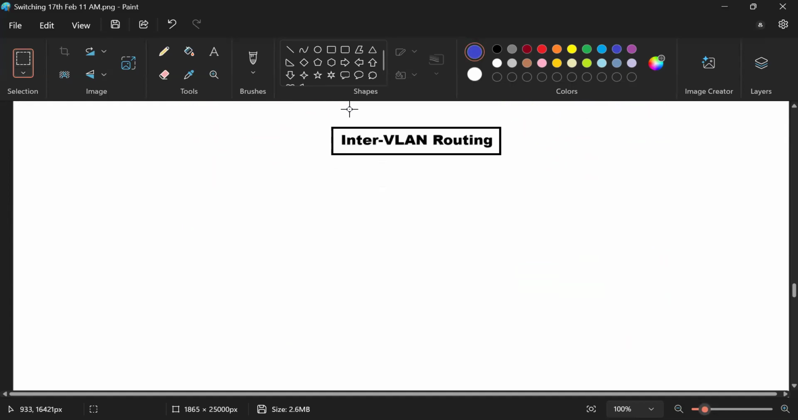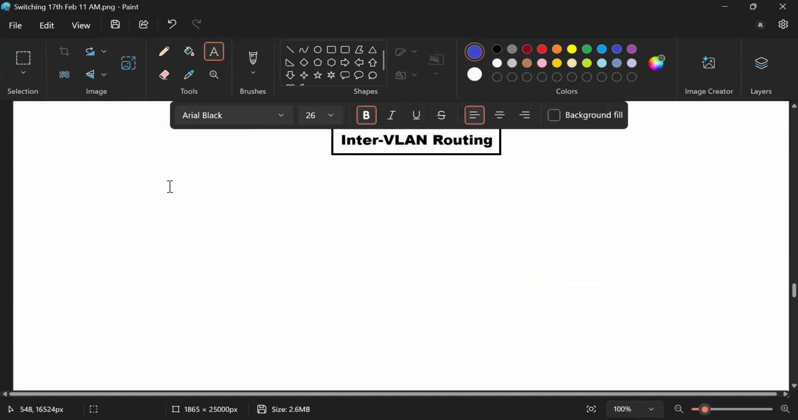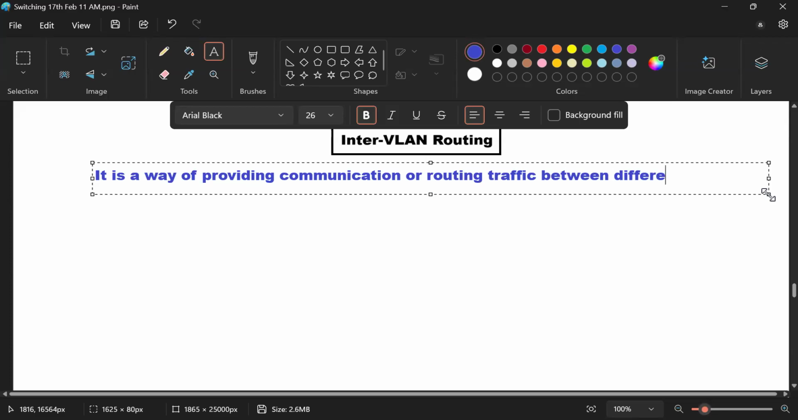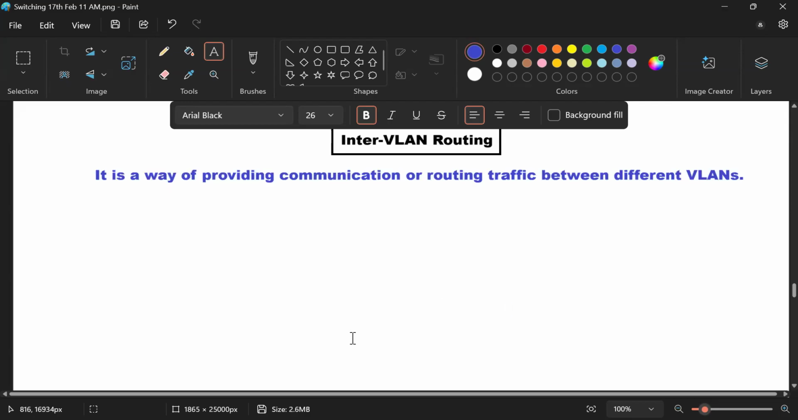So inter-VLAN routing, you can say that it's a way of providing communication or routing traffic between different VLANs. Okay. This is a way of providing communication between different VLANs or routing traffic between different VLANs.